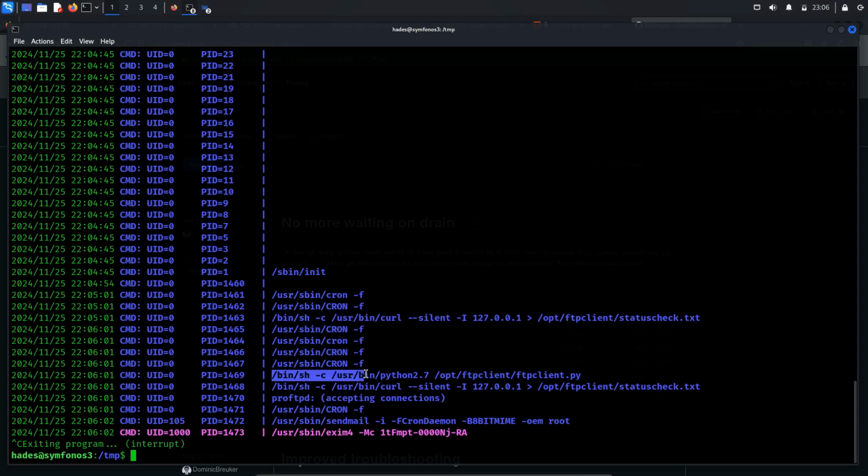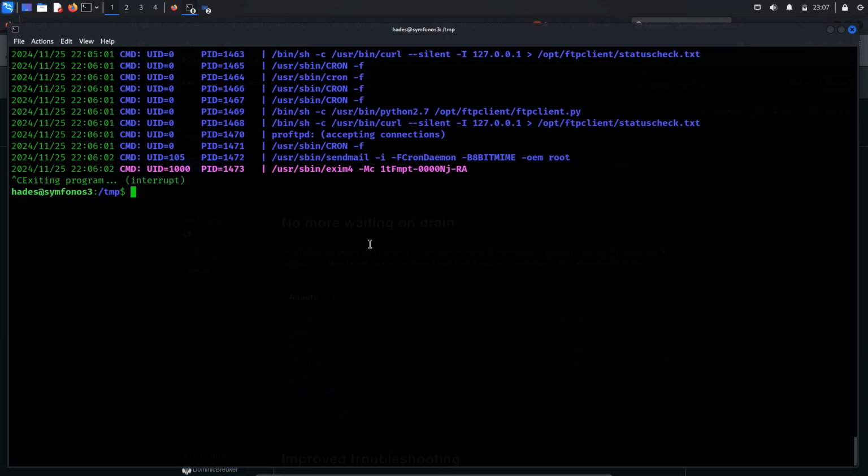Another key process is the execution of /opt/ftpclient/ftpclient.py, a Python script that runs as root. If this script is writable, an attacker can modify it to include arbitrary code or commands, like spawning a reverse shell or executing /bin/bash. The ProFTPD service is also running and may present vulnerabilities if it is misconfigured or outdated, allowing attackers to exploit it for privilege escalation.